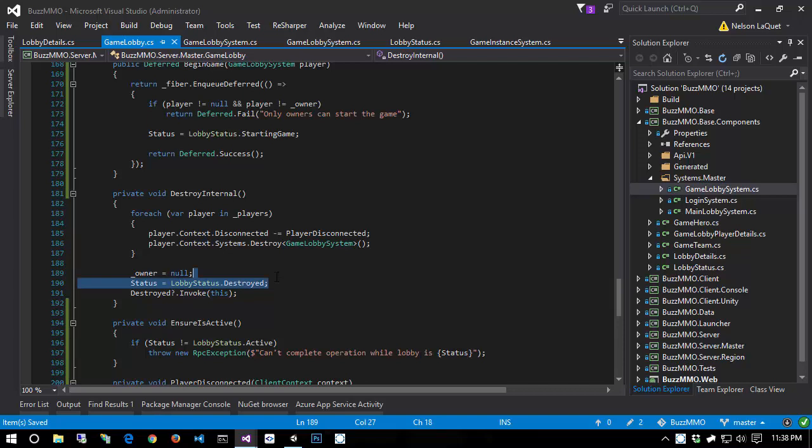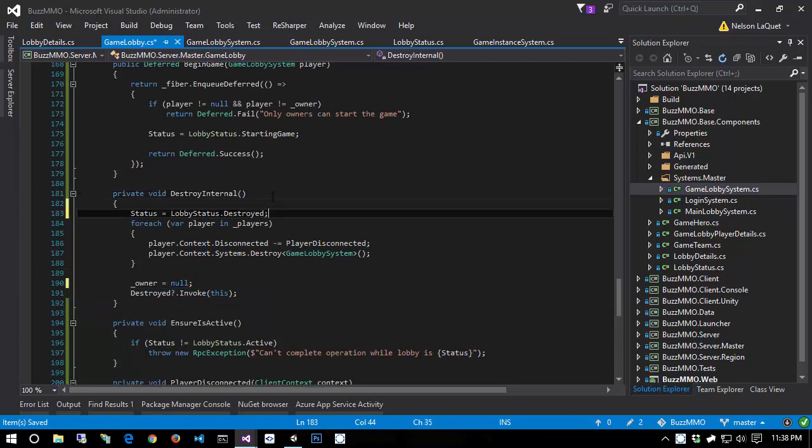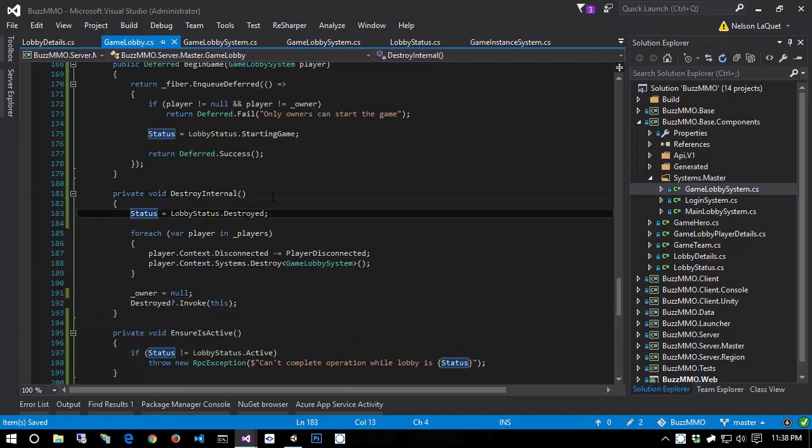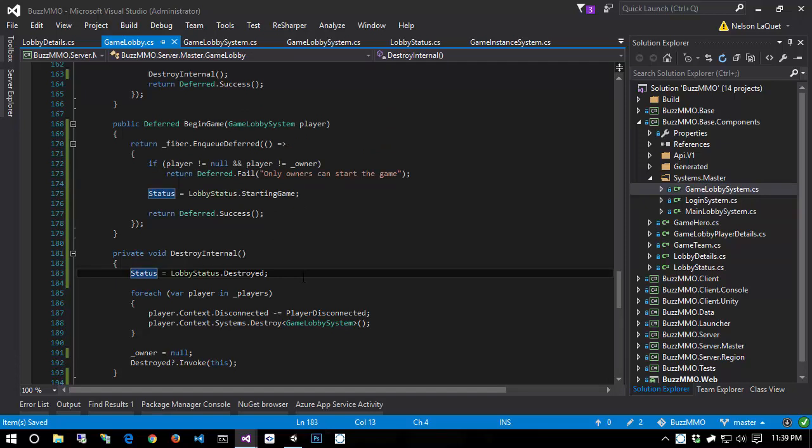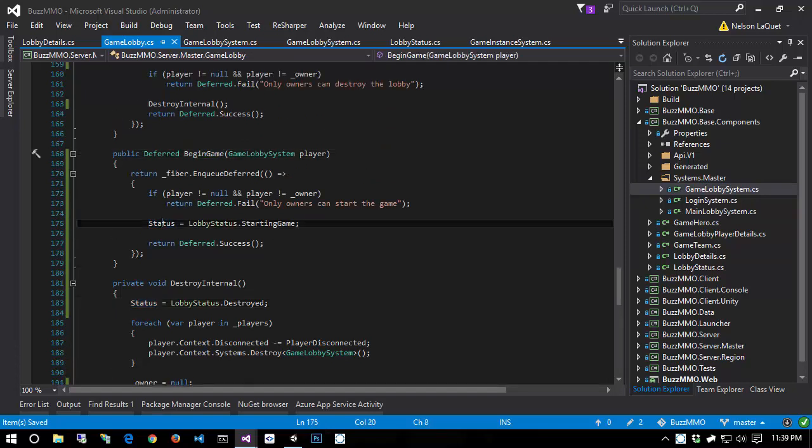I think it might be cool to do this before, because now status equals LobbyDestroyed will send a notification to all the players. Before we destroy the game lobby system and each one of the players connected to the lobby, I think it might be a good idea to first send them a status that the lobby has become destroyed, allowing the UI to do something different depending on the circumstances in which it was destroyed. Anyway, so BeginGame, status equals StartingGame.